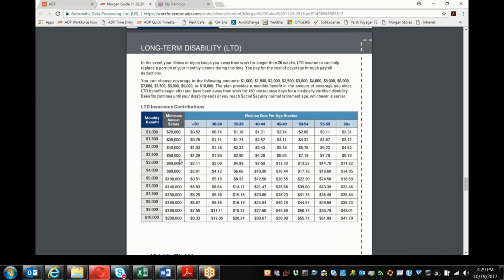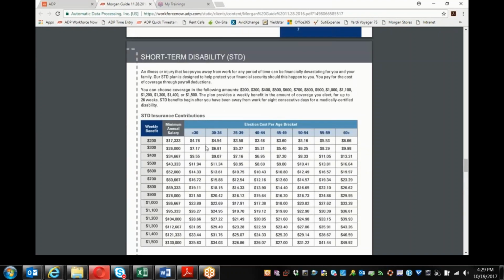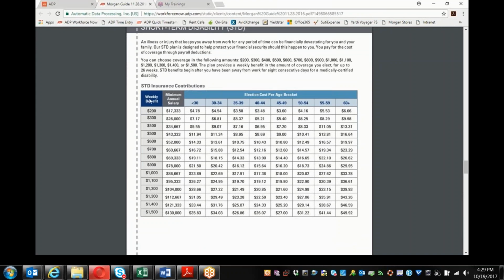And then to see the deduction, you would have to find the employee's age bracket and then scroll down to the coverage level they're choosing, and that would be their weekly deduction. Even though long-term disability is a monthly benefit, it's still a weekly deduction. Same with the short-term disability, it's a weekly benefit, weekly deduction.